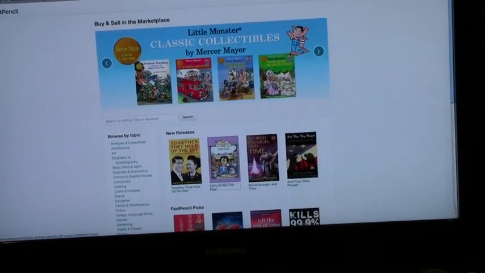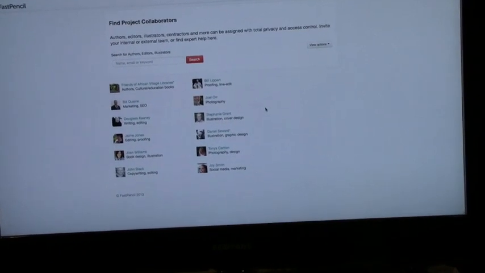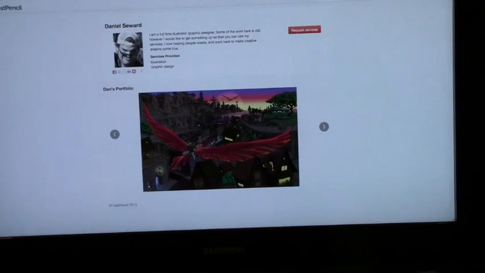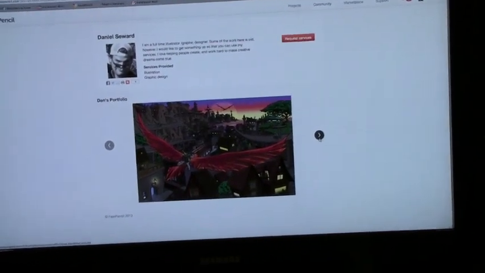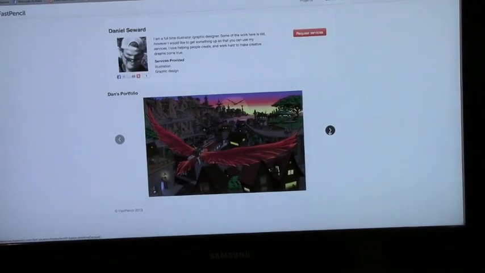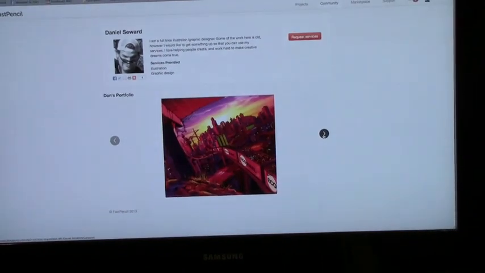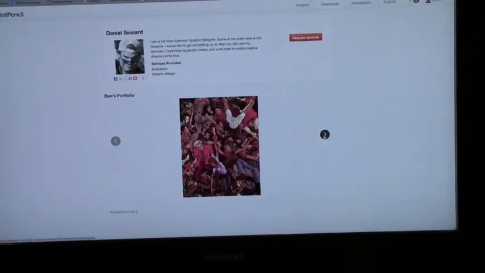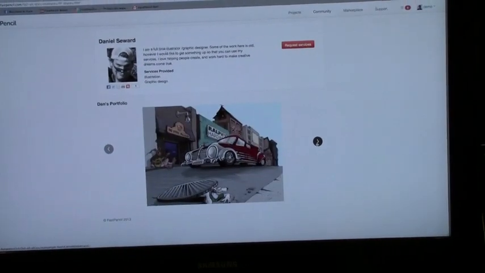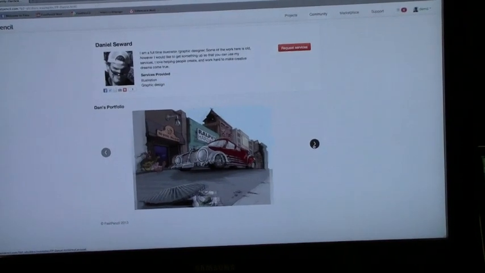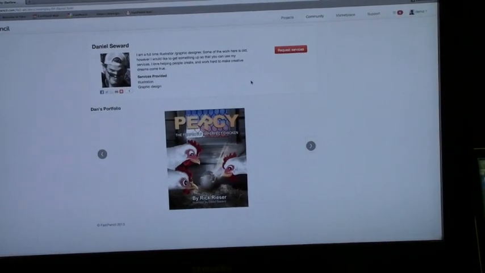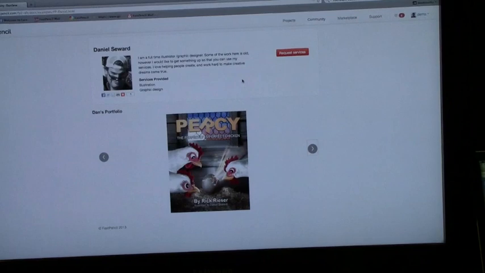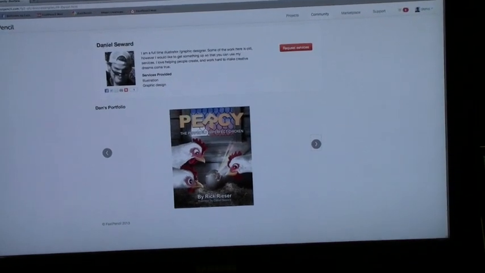We also have a community where you, as either a preferred premier author or a self-publishing author, can find tremendous illustrators, editors. Here's the portfolio of this guy Dan Seward. You can see the quality of individuals that come to our site, and you can also find out how many projects he's worked on and what the success rates he's had.